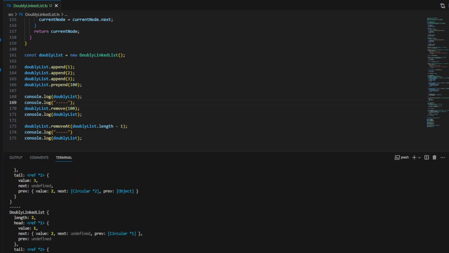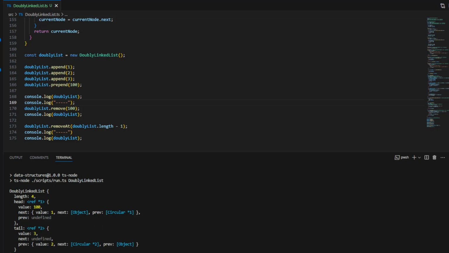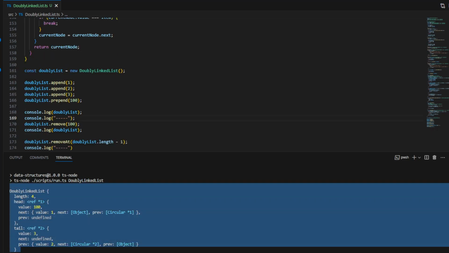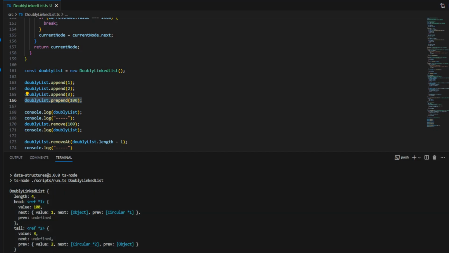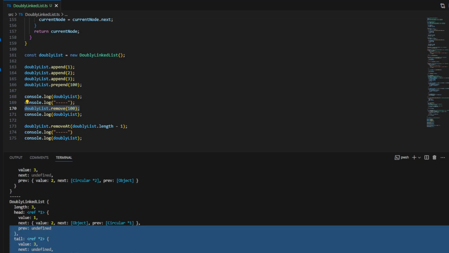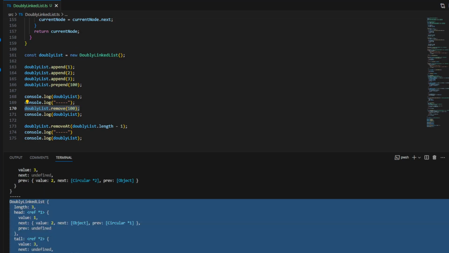Okay, let's see. So the first one, we have the head to be 100, excuse me, and the tail to be 3. That's good, because in here, we appended 1, 2, 3, so 3 should be the tail, and then we pre-appended 100, so 100 should be the head. Okay, and in here, we removed 100, so the second console log, right here, 100 is gone. Okay, and the head is 1 rather, and the tail is 3.